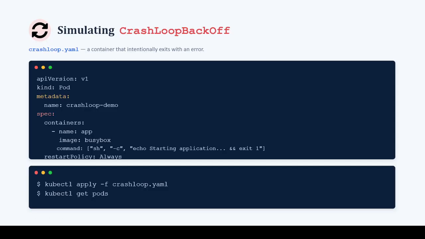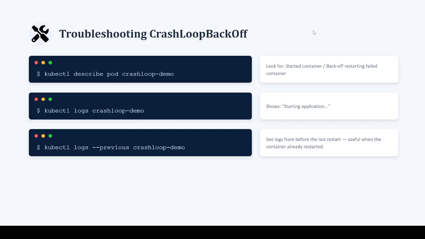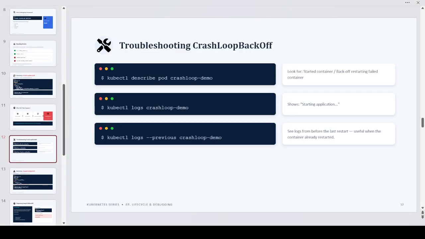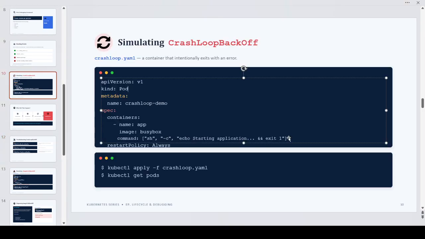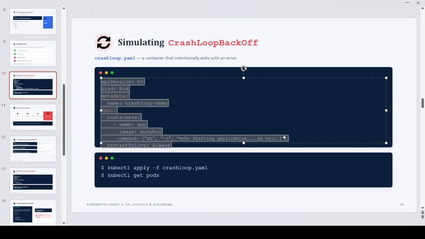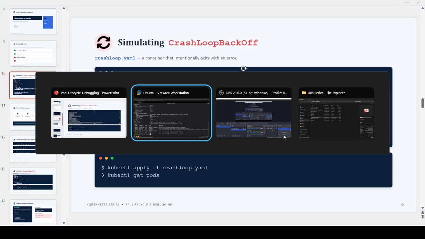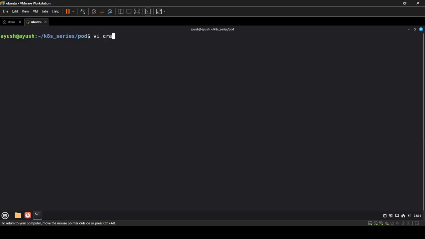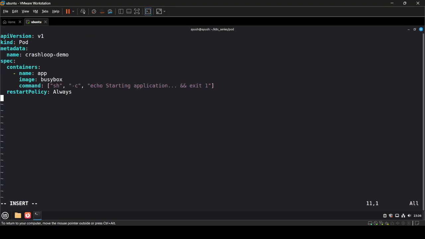Now it's time to simulate this error, that is the CrashLoopBackOff. What we are going to do is copy this particular YAML if possible. Let me do that. Okay, I can copy. Let me go here, and here I can clear the screen. I can create the file with crashloop.yaml and just paste it.